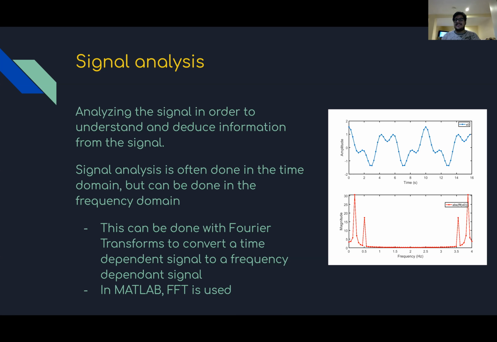But signal analysis is usually done in the time domain. Since we record the signals in the time domain, it's usually pretty easy to do that. But for some signals, you can analyze the same signal in the frequency domain. The process of converting a time-dependent signal to a frequency-dependent signal is usually done with this thing called a Fourier transform, which is a pretty complex mathematical thing that someone smart came up with.